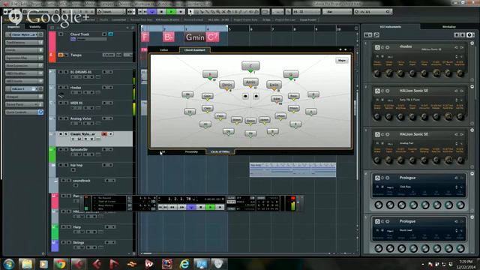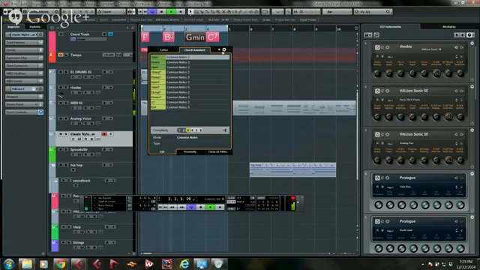Now, something else that was really handy that was added in Cubase 8 is the ability to just navigate to your different chords with these little arrow keys.